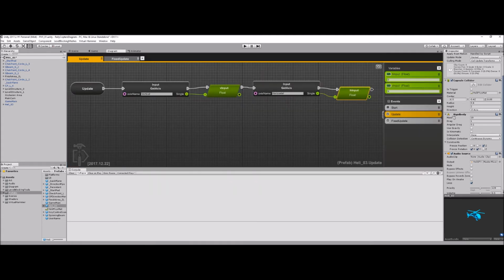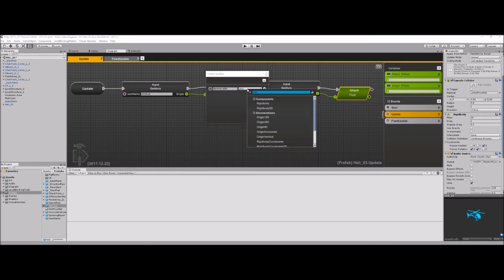So I need access to talk to this rigid body, and to do that I need a variable so I can get this rigid body component that I can talk to in here. So I'm going to make another variable, and the type I'm going to make is of rigid body. If I just type in rigid, you'll see that rigid body is the type of variable I can make here. That's the one I want, and I'm going to name it heli RB is fine.